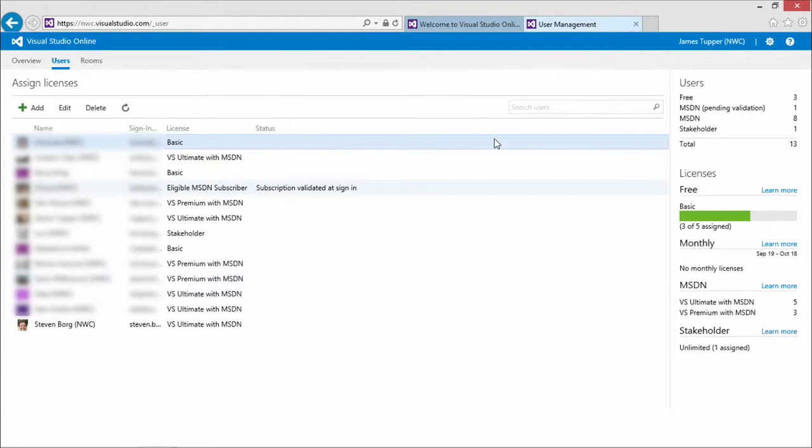And it's really great because you can see exactly what license they have. And you'll notice there's the basic license, which Steve talked about. It's working with source code. There's not a lot of extra stuff in it. You'll see there's some VS Ultimate with MSDN, VS Premium with MSDN. And remember, any MSDN subscription, you can have an unlimited amount of people in your account, as well as if you have the subscription personally, you can be in as many projects as you want.